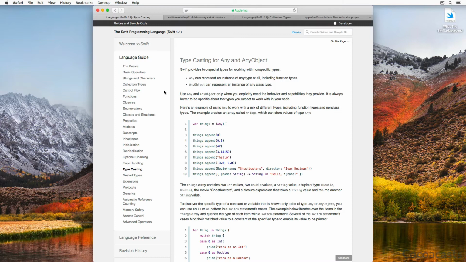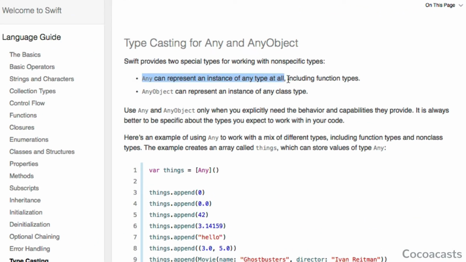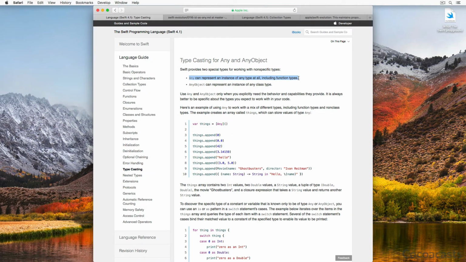In the chapter titled Typecasting, we find the following. Any can represent an instance of any type at all, including function types. That's a start. It tells us that the meaning of Any is broader than that of AnyObject. Any can represent anything, hence the name. This also explains why Any isn't a protocol. Even though we know what Any is, I'd like to know more about it. That's the goal of this episode.